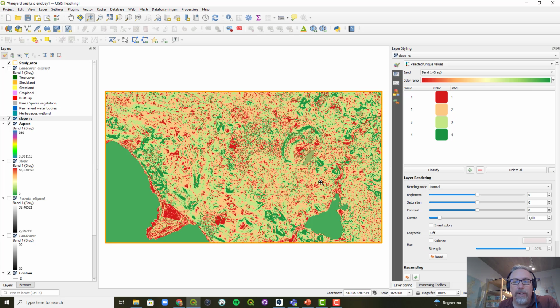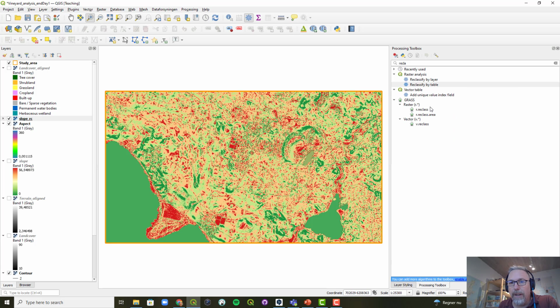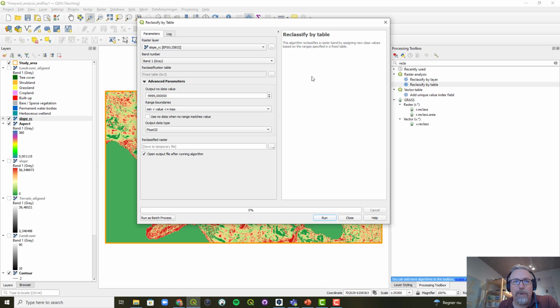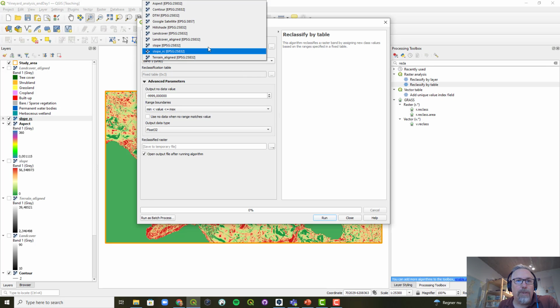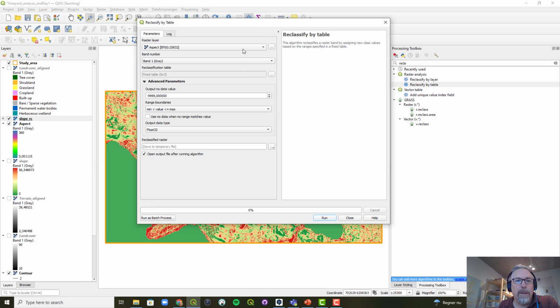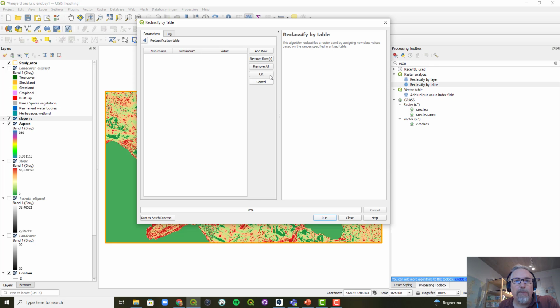So I'm going to repeat this now for the aspect. So I'll open up reclassify by table, and this time choose aspect as the input layer. And again, I'll click my Fix Table button to set up the reclassification. In this situation, the south-facing slopes are going to be most ideal.